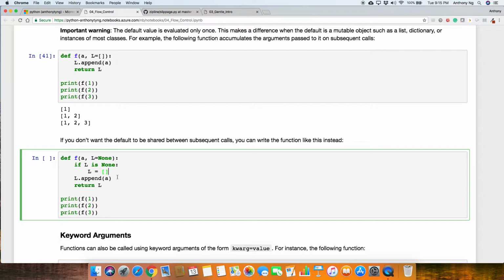Okay, None and an empty list are very different. An empty list is where you define this data type to be a list. None is a data type on its own. So the first time you call this function, if L is None, then we create L, which becomes an empty list, and we append A to L.